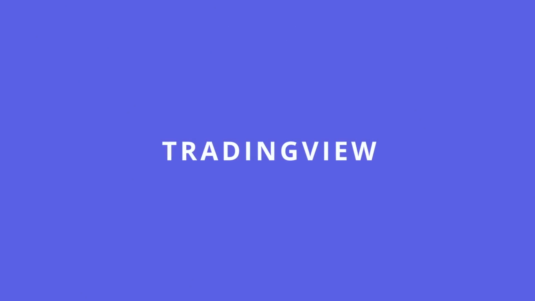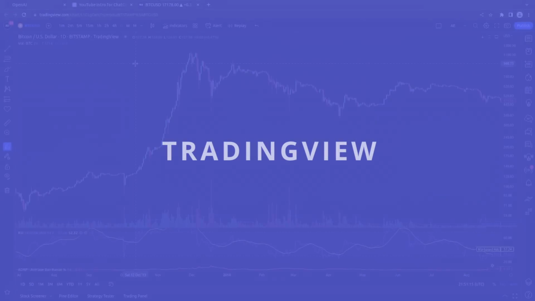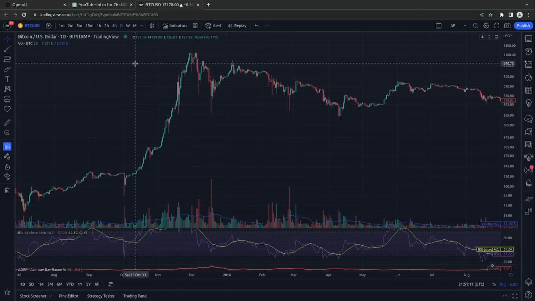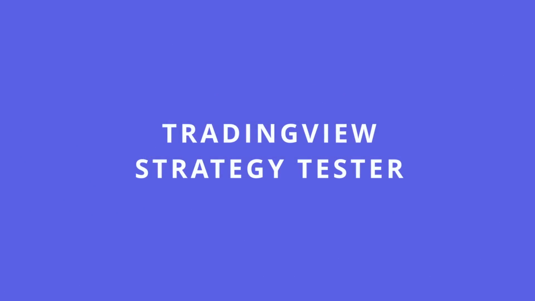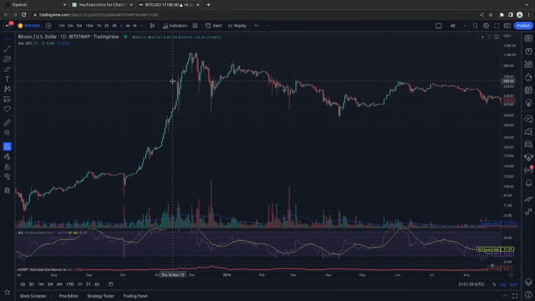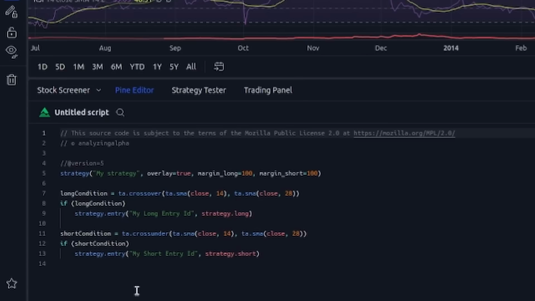Now, the first thing we're going to want to do is go over to TradingView.com. TradingView.com is the world's most popular online trading platform. You can chart pretty much the price of anything, but there are also community tabs, news feeds, custom indicators and even mobile phone alerts. But for our purposes, we are going to be using the strategy tester and coding in Pine Script. So you want to go down here and click on the Pine editor.